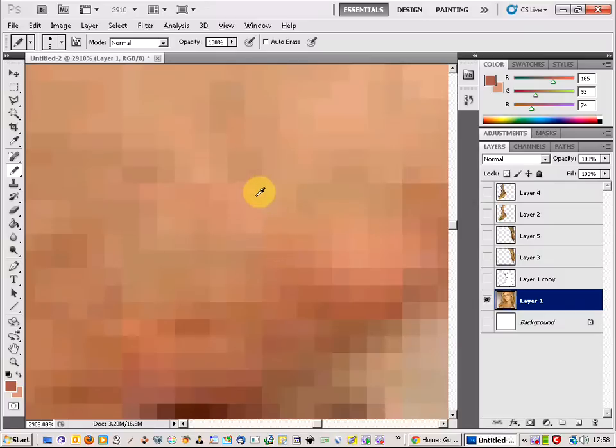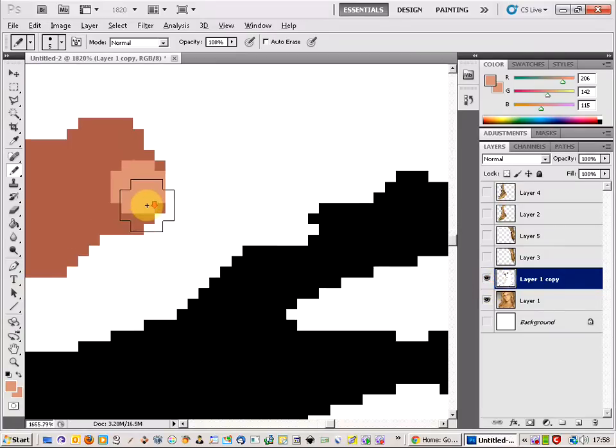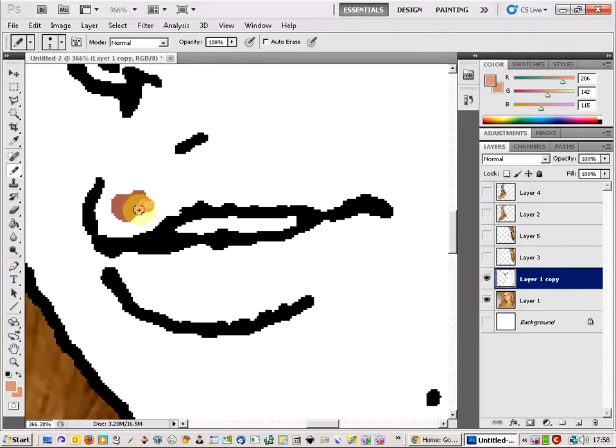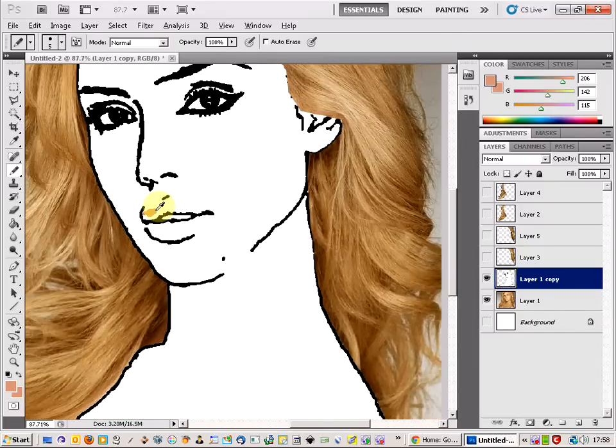Take this one. See what that looks like. Yeah, that looks a bit better actually. Looks a bit more of the lip colour. And we're just going to go through and just colour in our lips.